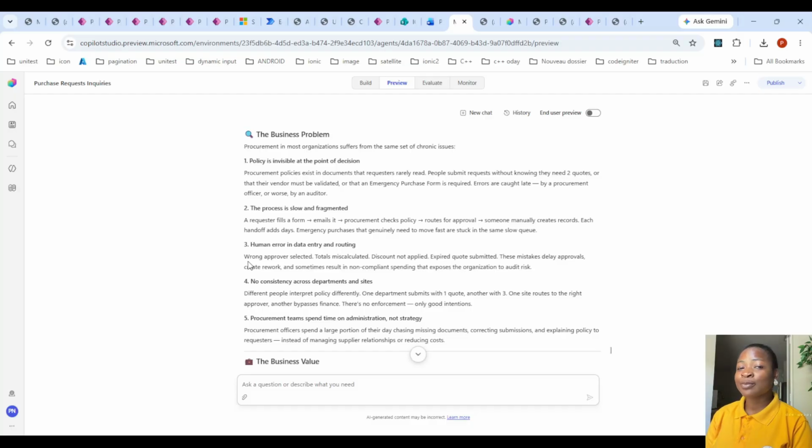That means if you submit a request, what are the requirements? Maybe it needs some dates, some valid dates, some verified and approved vendors and stuff like that. What are the exceptions? What are the constraints and all of those kind of stuff? Yes. And also the second business problem is that the process is very slow.